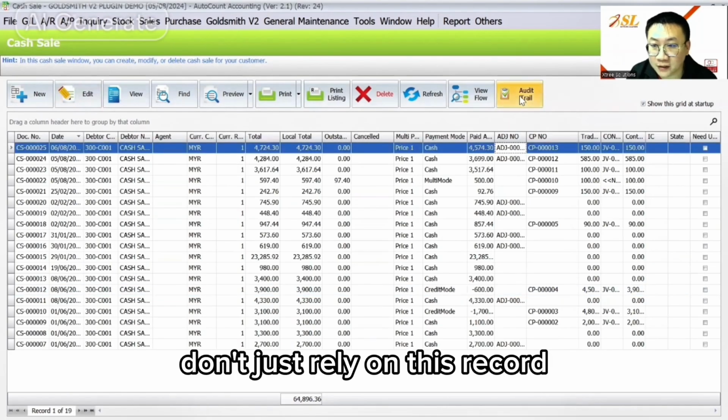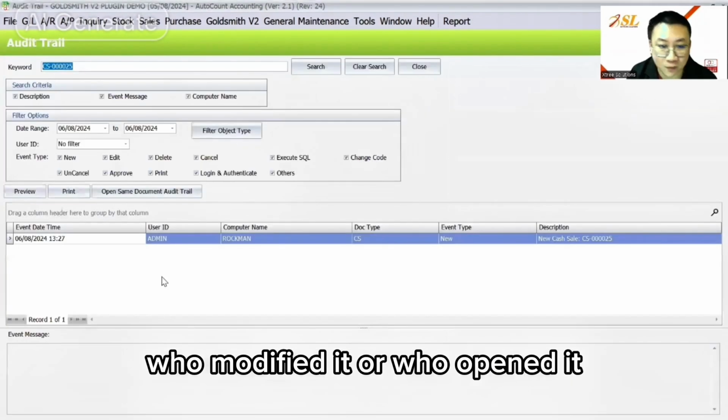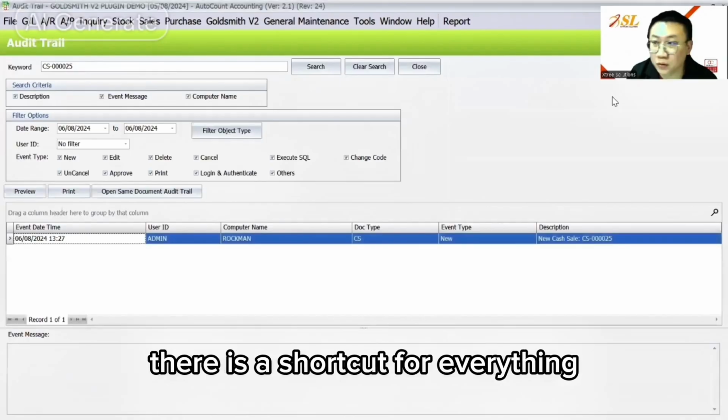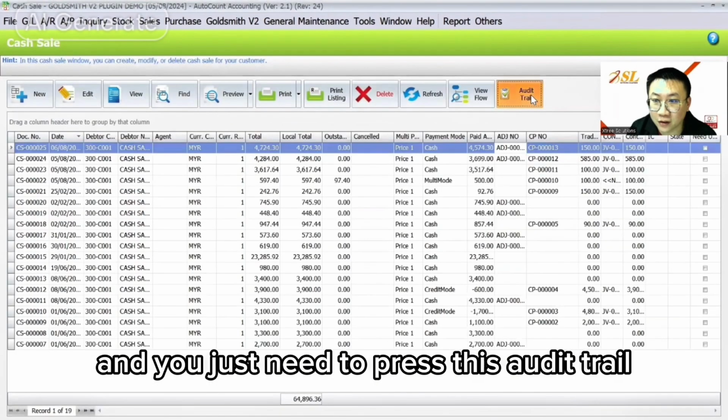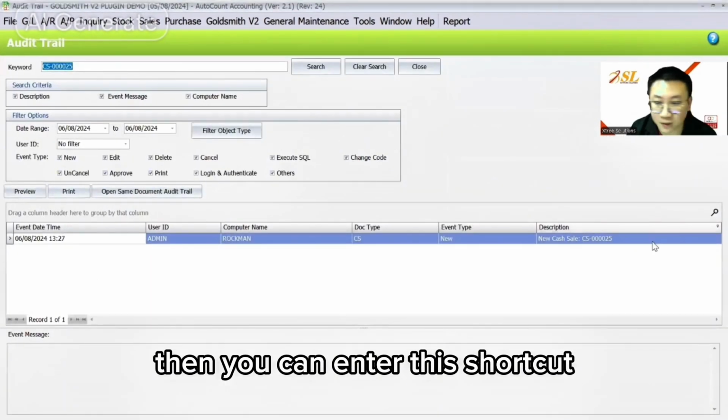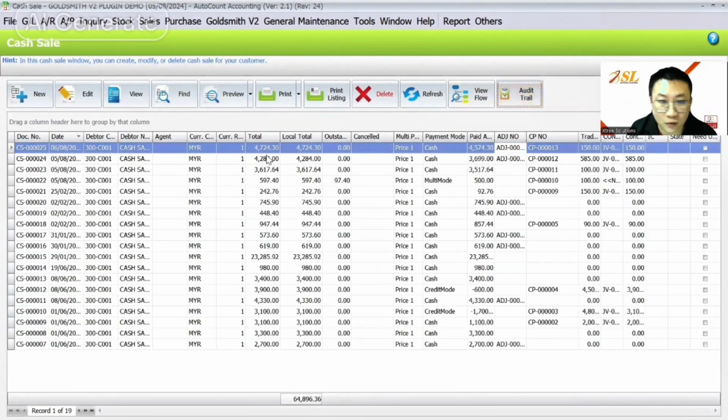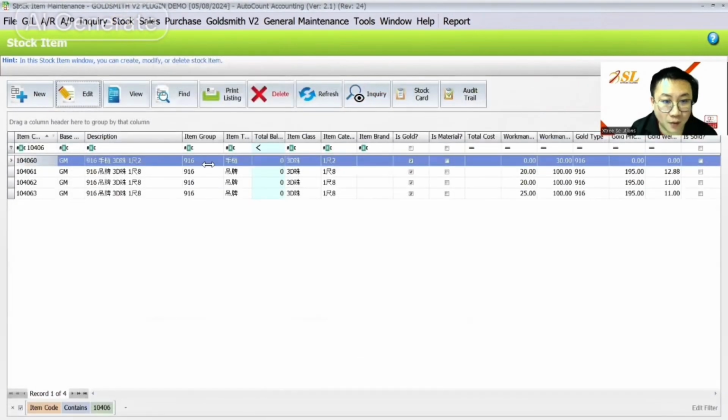Similarly, you need to see, don't just rely on this record. Who modified it or who opened it, who printed it. After printing, there is a shortcut for everything, and you just need to press this audit trail, then you can enter this shortcut and then enter this shortcut. Not only does this test tube have a shortcut.